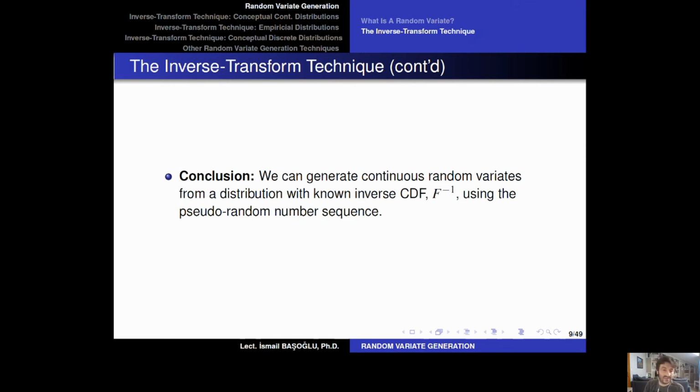Now, what are the problems here? First of all, some distributions do not have any closed form CDF, such as the normal distribution. So do you know a formula for the cumulative distribution function of the normal distribution? Actually, there is no closed form cumulative distribution function there. So if it does not exist, how can we find its inverse? If the CDF does not exist in closed form, the inverse does not exist either. So the problem is here.